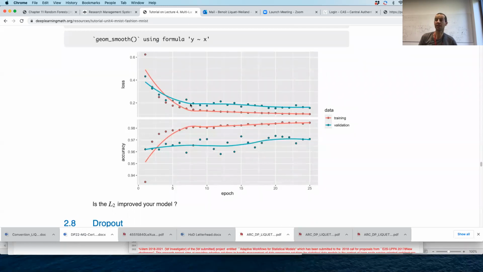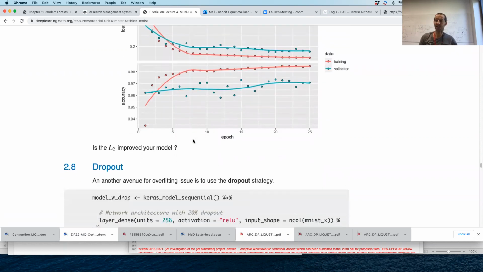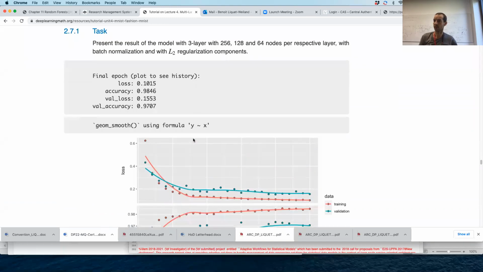It doesn't look now like an overfit problem. You remember last time when we had a large model capacity, it went up. But now it isn't overfit, because the training loss function keeps going down and the validation also keeps going down. We don't have this effect of going up. So the L2 improves your model in this case. Agree or not agree?